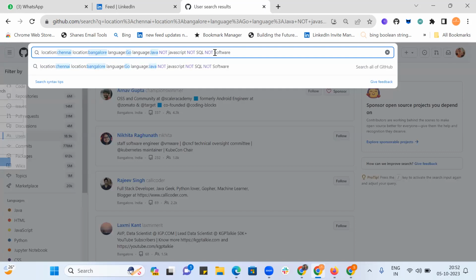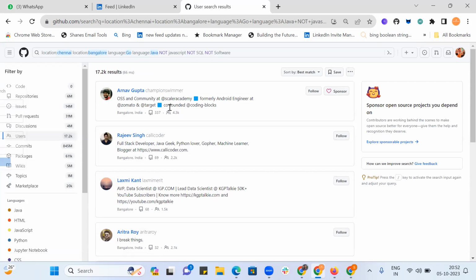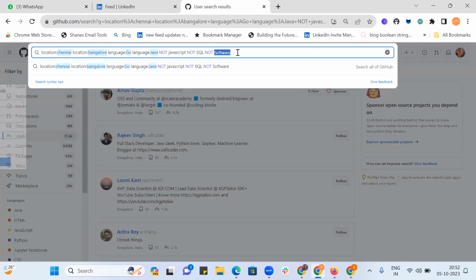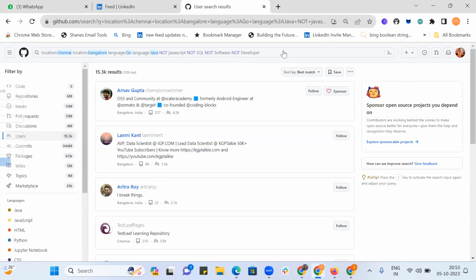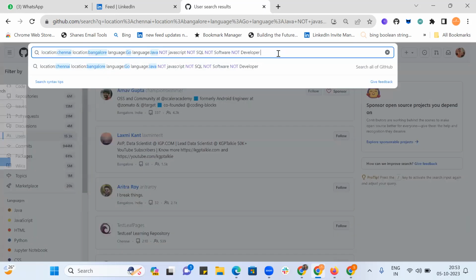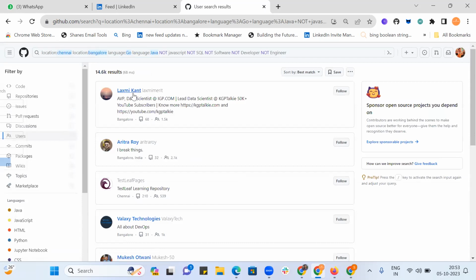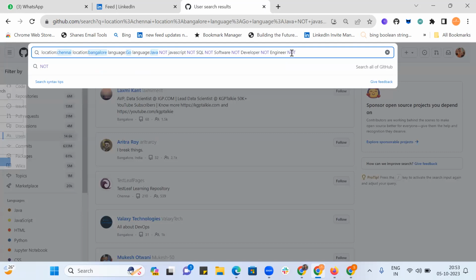NOT software. Now 17,000. NOT developer. Now 15,000. NOT engineer. 14,000. So it kept reducing. So 1, 2, 3, 4, 5. Shiv, can you please open any full stack developer with this same string in any of the results? We'll see. So NOT JavaScript, NOT SQL, NOT software, NOT developer, NOT coding. Or let's say something else also.